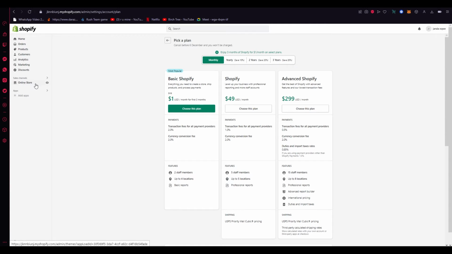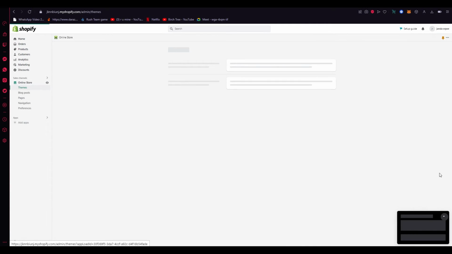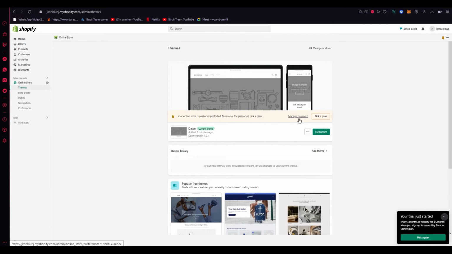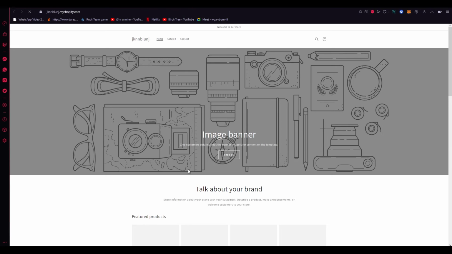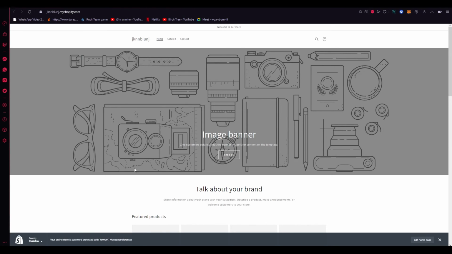Once you do that, you're going to go back to your online store tab, and over here you're going to see that it no longer says your online store is password protected. From there on out, you can go and view your store, and you can see that this prompt down here will no longer exist either. So yes, that is how easy it is to remove the password from your store in Shopify.